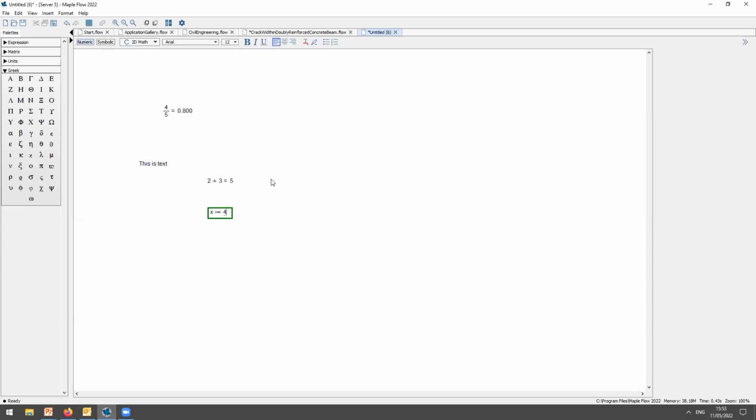I can also define parameters and use those parameters in my analyses.